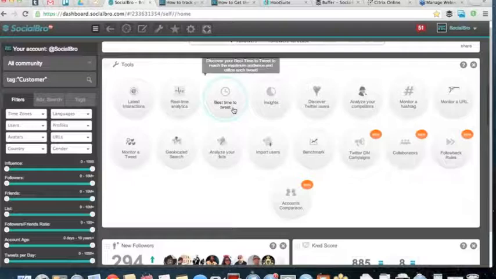For example, if I want to know when I have the largest amount of influential followers online, because I want to expand my reach, I could do that. If I wanted to target just my male or female followers, or just my followers in Spain, then I can create a custom Best Time to Tweet report based on just these Twitter users.